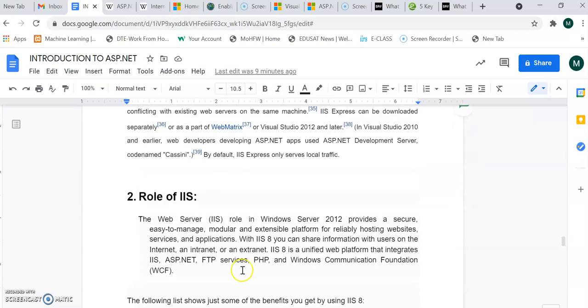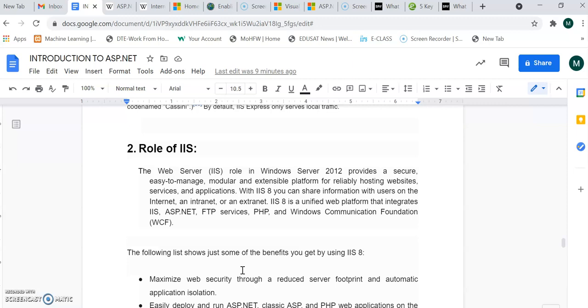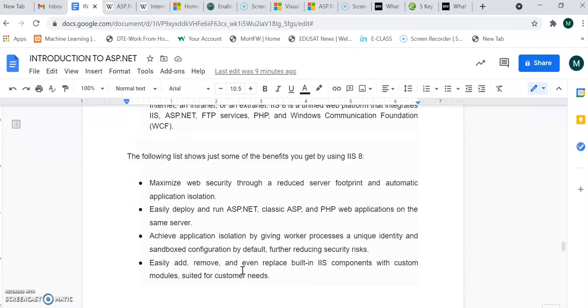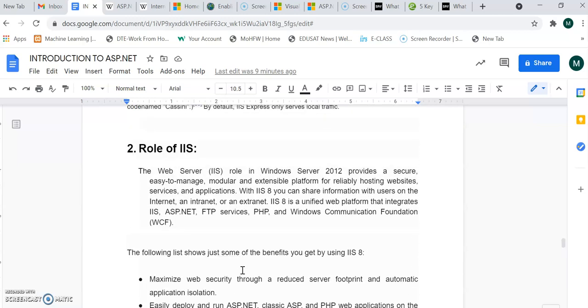Now, what is the role of IIS? Role means the functions of IIS. What exactly does IIS perform? We can deploy our web page, website or web applications with the help of IIS. That is the main role. Hosting websites is the main role of IIS, and it should be reliable.